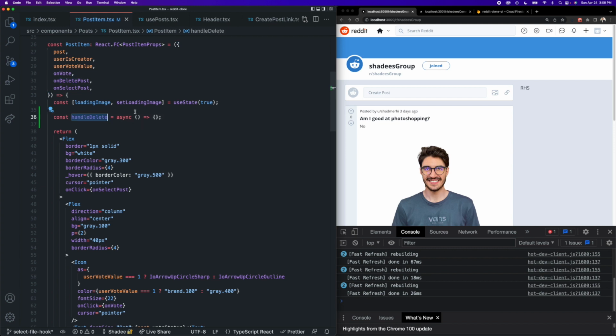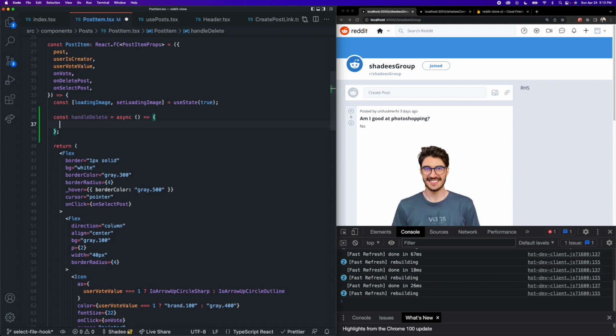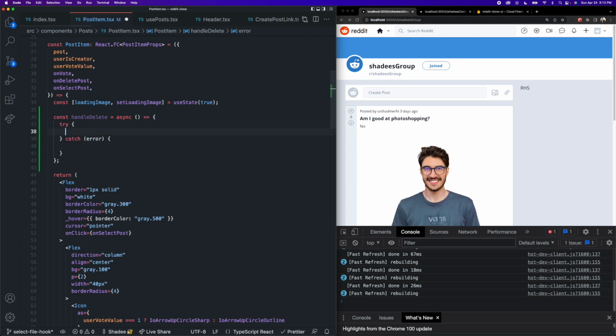This function is actually going to call this onDeletePost function, and the onDeletePost function is going to be responsible for actually updating our database and state. But the handleDelete function is going to handle the error handling for us inside of this component and a few other things like event propagation, but I don't want to get too deep into that until we get to it.